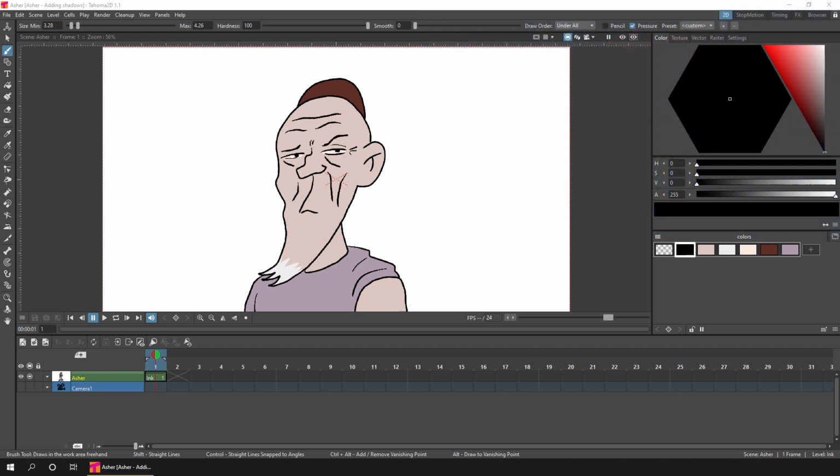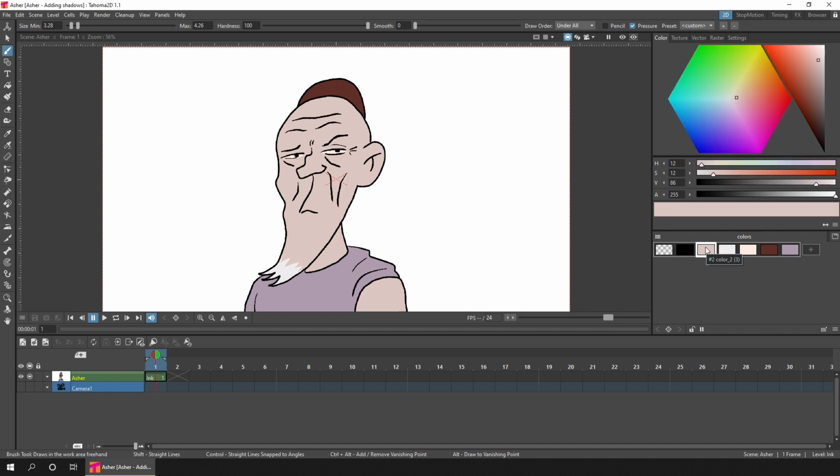So there's three main ways to do shadows that I want to show you today. And the first one is to draw the shadow on the same level as your image. So to do that, select the colour you want to draw the shadow over, and then add a new palette entry, and in Tahoma2D you do that by clicking the plus button, and then simply make the colour darker by changing the value slider, or you can adjust it using the wheel.